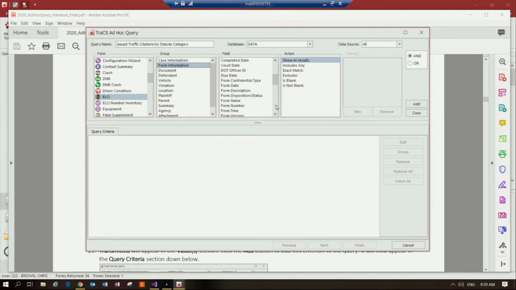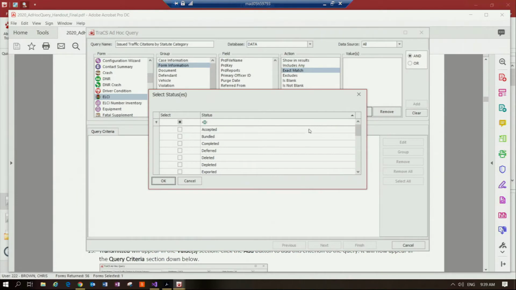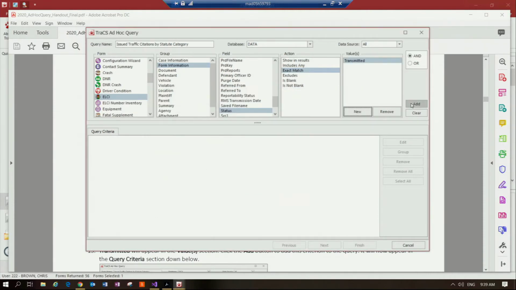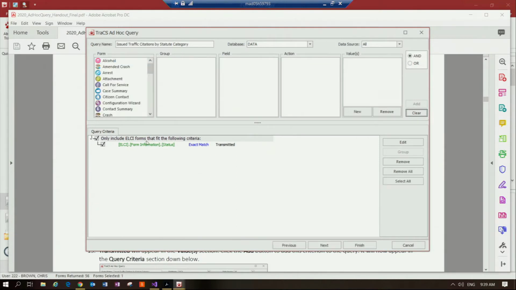For the action, we'll choose exact match and go ahead and hit the new button under values to find our transmitted value. You'll see a window pop up, and you can scroll down a bit until you find transmitted. Check the box next to transmitted and click OK. Click the add button to the right to add this criteria onto this query search section down below.